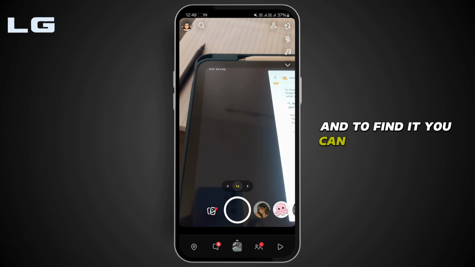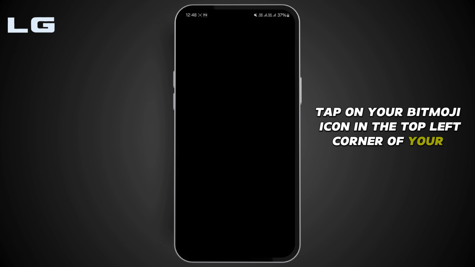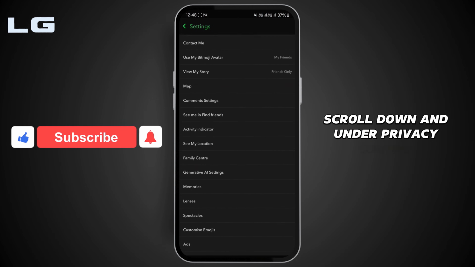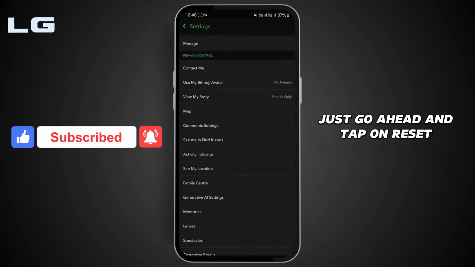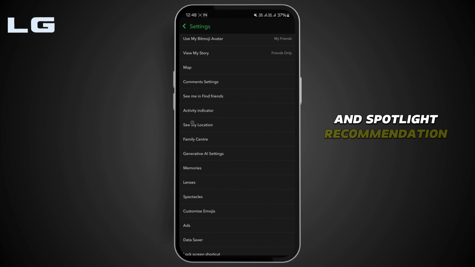And to find it, you can open Snapchat, tap on your Bitmoji icon in the top left corner of your screen, and then tap on the gear icon in the top right. Scroll down and under privacy control, you will see the option. Just go ahead and tap on reset suggested content, and this will reset the Discover and Spotlight recommendations that you see.